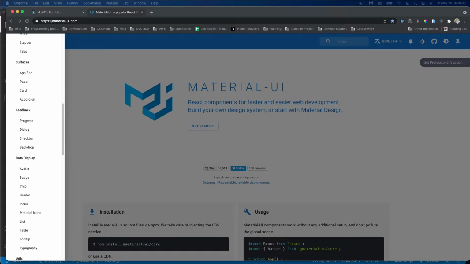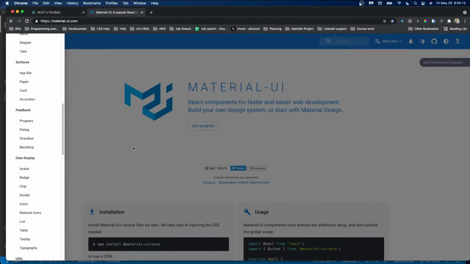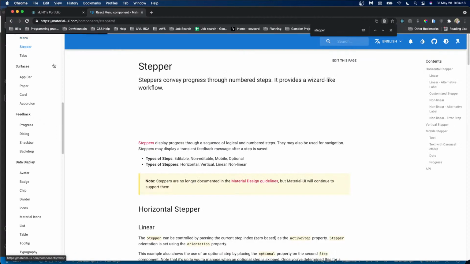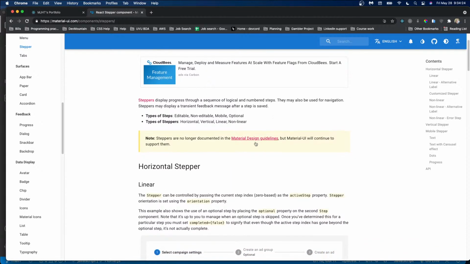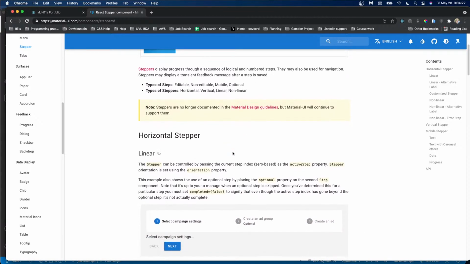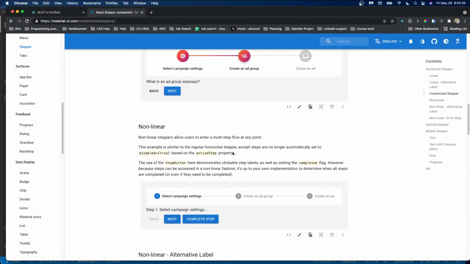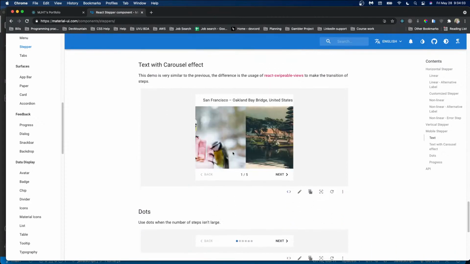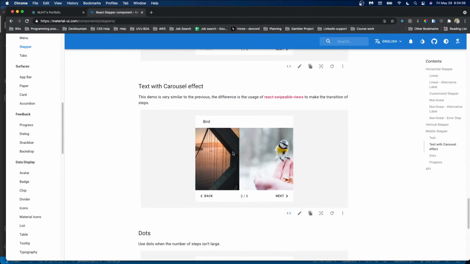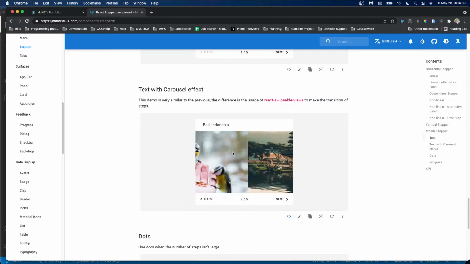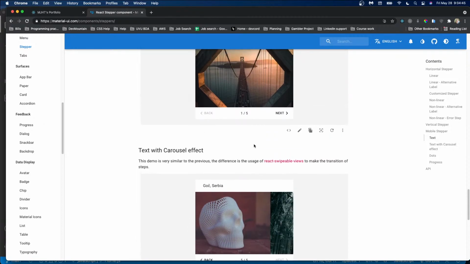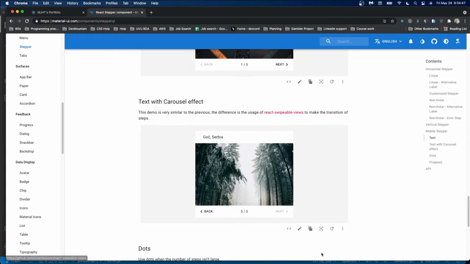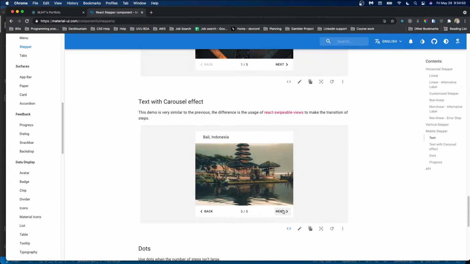Oh, weird. There we go. Hey, not what I wanted. There we go. Stepper. Steppers are no longer documented in Material UI. React swipeable views.